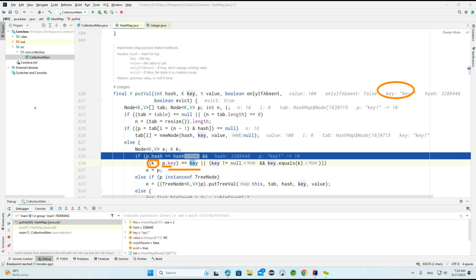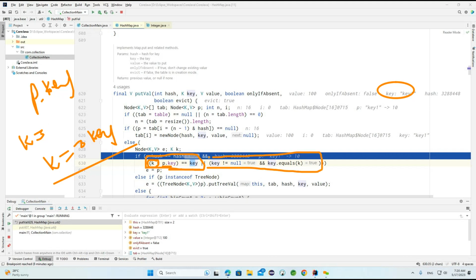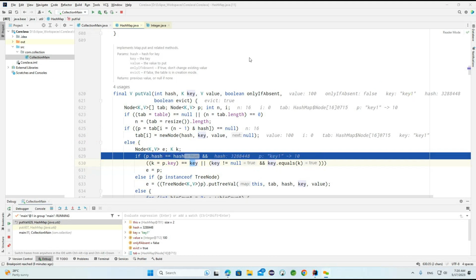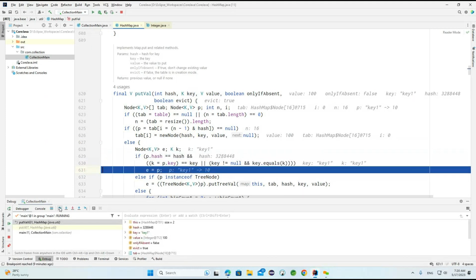Here, if you observe carefully, we are doing two operations. First, p dot key we are initializing into this particular k variable. After this, k equals key. So these are the two operations we are doing. Here, if you see this, both are going to be satisfied. When this condition is satisfied, we don't need to check this particular section of code. No need to check this section of code here. Now we observe this condition is also satisfied.